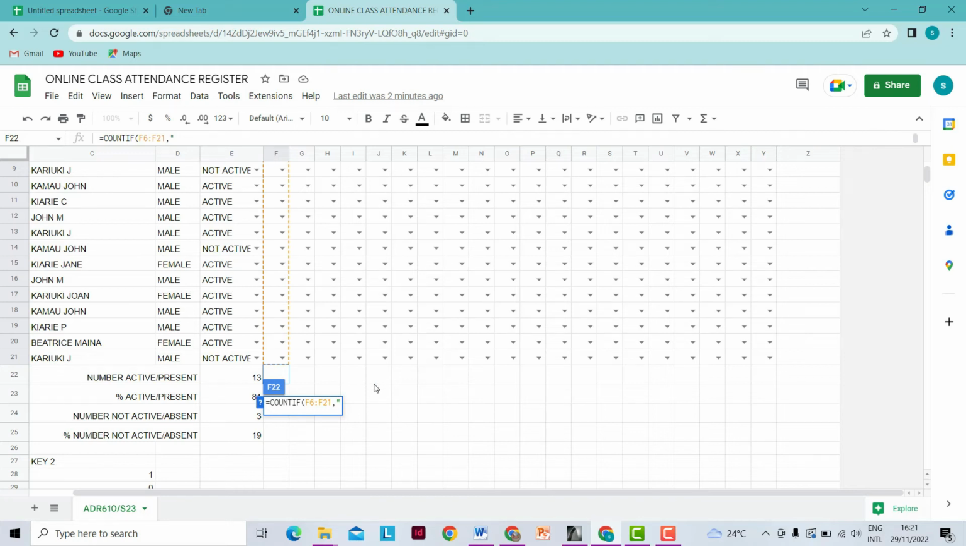representing present cases, and we know how many ones have been recorded for that particular lesson. So that will be the formula to be able to assist us generate that data. So that is COUNTIF into bracket the cell range from F6 to F21, then put a comma, open quotation mark, then type number 1, then close quotation mark and close your bracket, and then you enter.